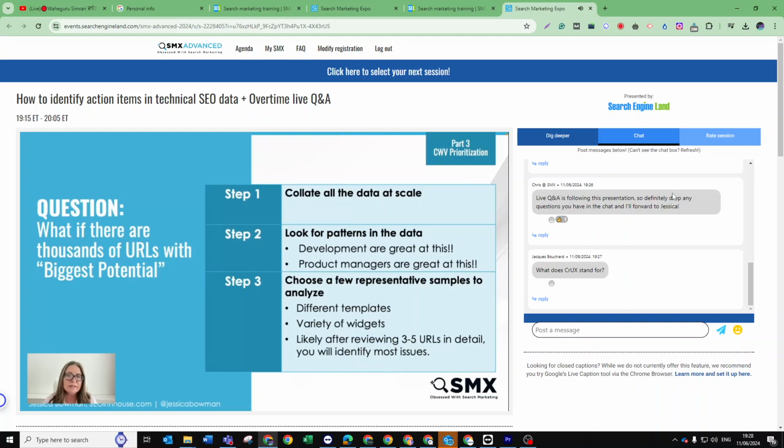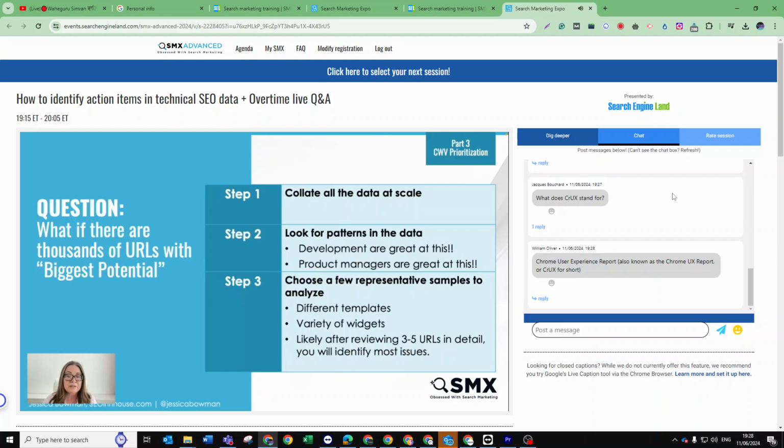And then step 3 is just choose a few representative samples to analyze. Look at different templates. So let's say you're going to choose 3 URLs, pick 3 different templates. Consider a variety of widgets, so consider pages that have different widgets rather than the same widgets. Likely after reviewing 3 to 5 URLs in detail, meaning analyzing them to figure out what you need to do to improve your Core Web Vitals metrics, you will start identifying most issues on the site that are holding back your Core Web Vitals metrics.